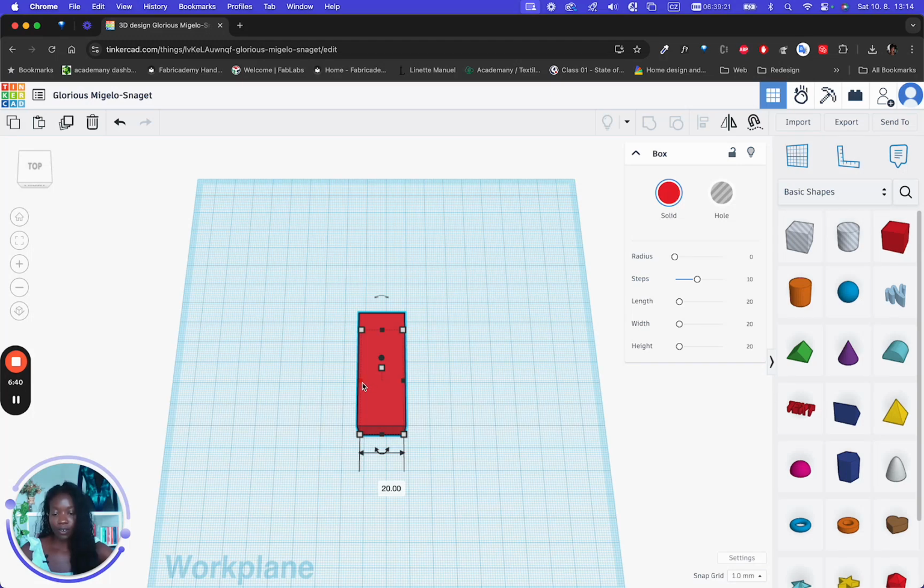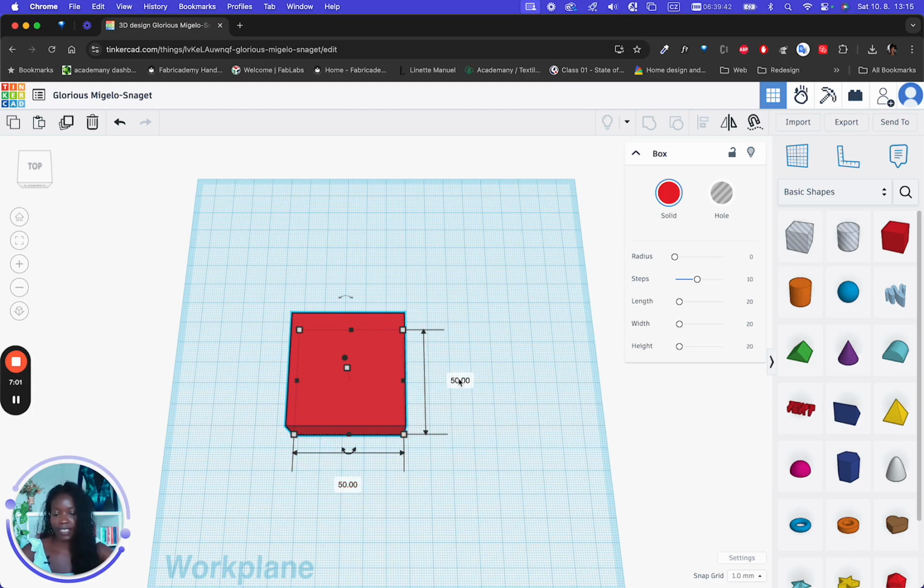If you click on the black square and move it to the side, then it's going to adjust one specific side, and we are going to make it so it's 50 times 50. So if I click back on this white square, I can see that here is 50 and here's also 50.